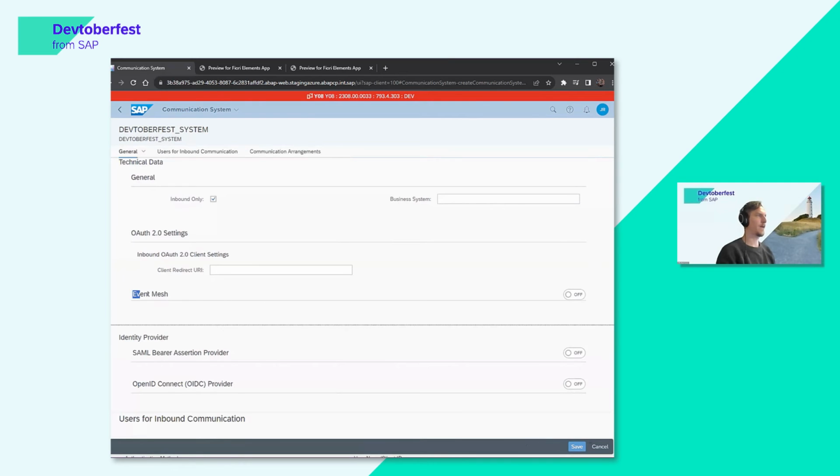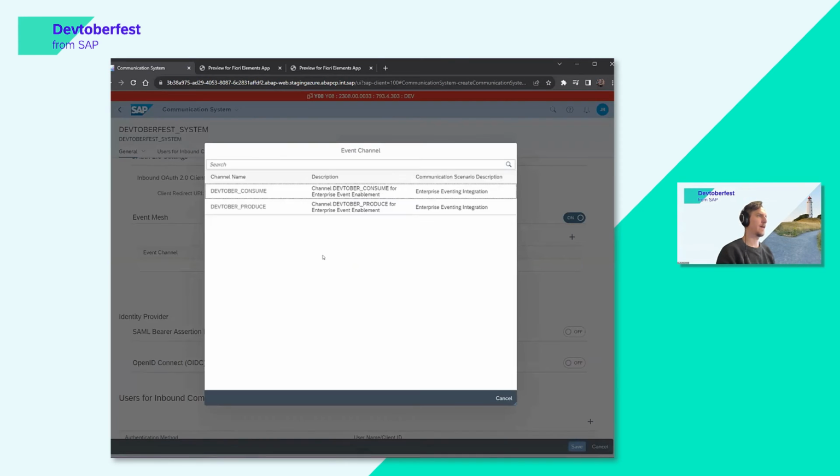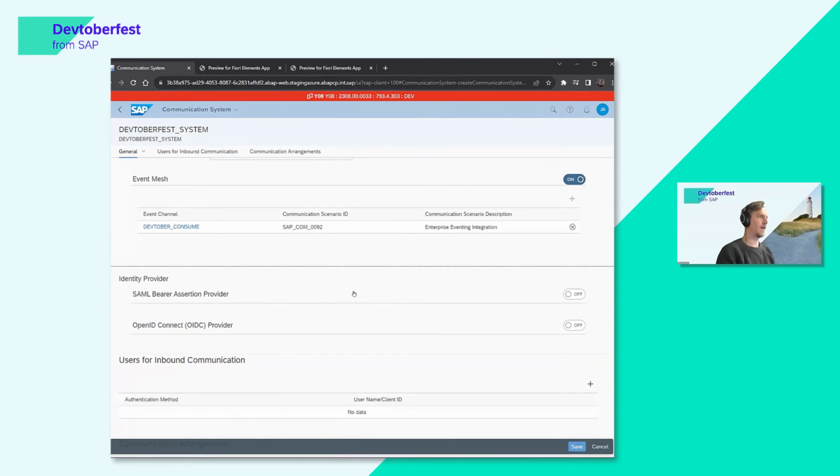And now there is this option with the event mesh down here, and we toggle it on, and we can now add here our event channel, and you can see here both of our channels. In this case, of course, I want to use the consume channel, so I choose Devtober consume.